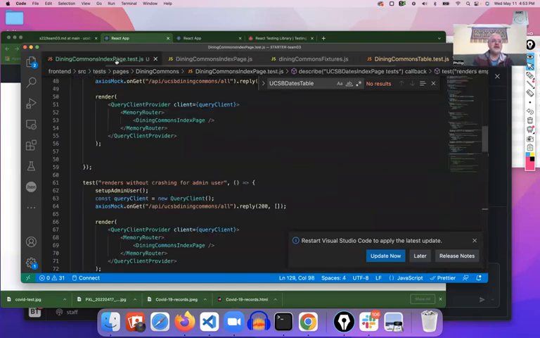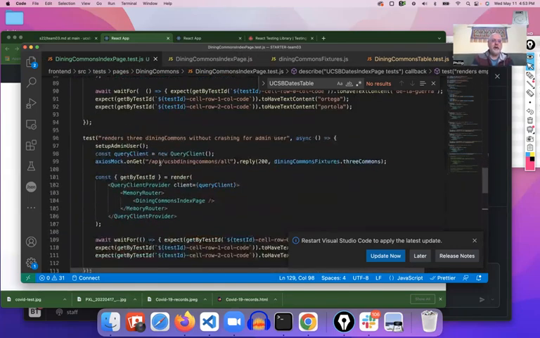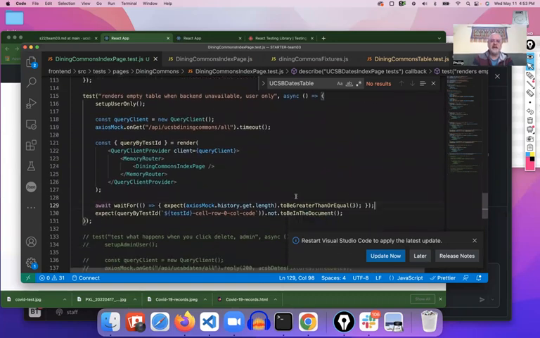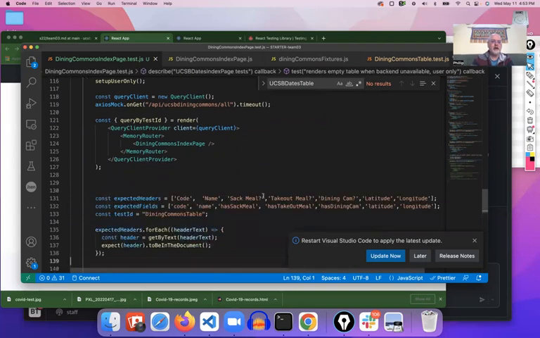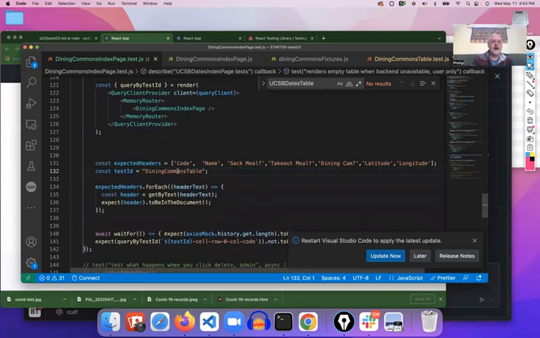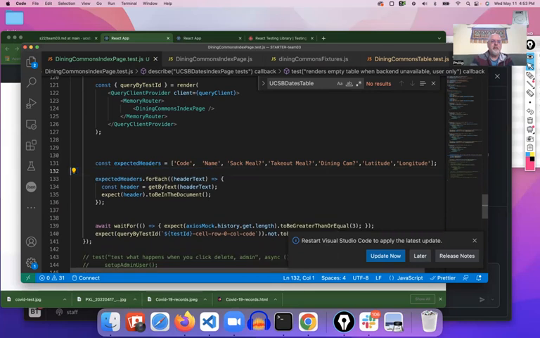Dining Commons index page test. And we want to make sure that we have an empty table when the backend is unavailable. Let's actually put in, not the expected fields, because we don't expect to see those. And I don't think we need the test ID. But we do want to make sure that all of these headers are in the document.